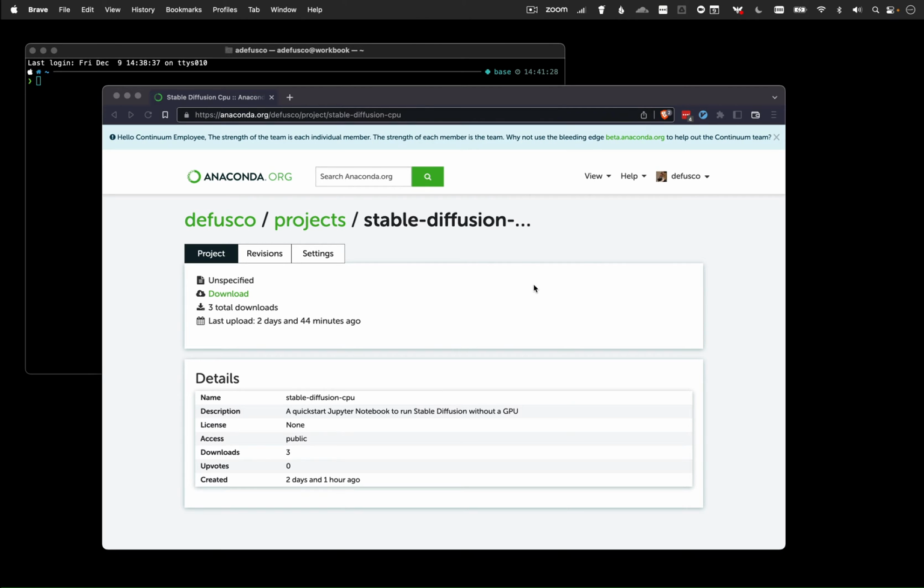Hi, I'm Albert. I'm going to show you how to get up and running with Stable Diffusion in Jupyter Notebooks using Anaconda. For this, I've created a sample project and uploaded it to anaconda.org, and we'll use the Anaconda Project command line tool to download, extract, set up, and run our notebook.